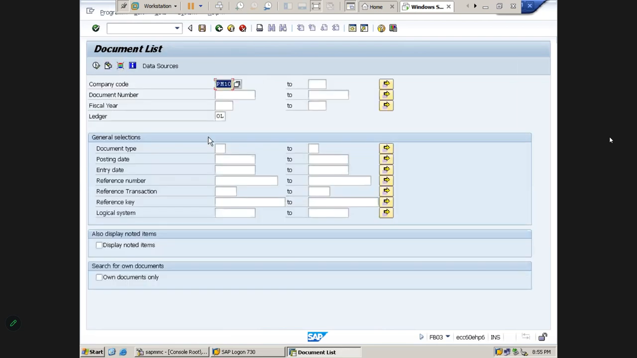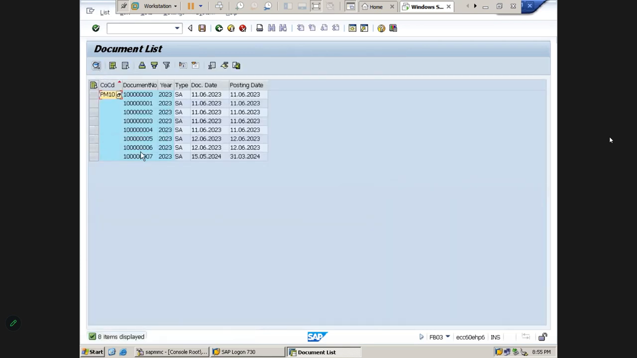Click on your document list. So here it will be reflected in 0L. Then click on execute, press enter. How many accounting entries are updated here? 0 to 7. 1, 2, 3, 4, 5, 6, 7, 8 documents.